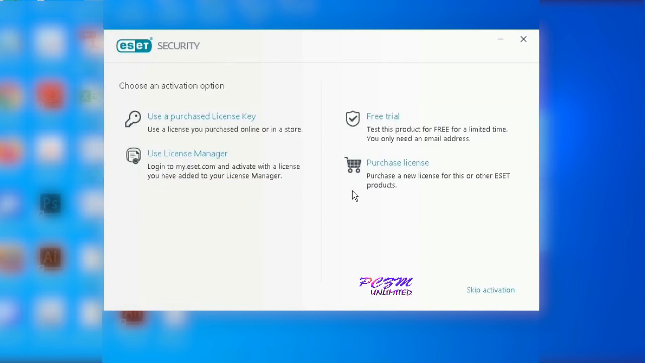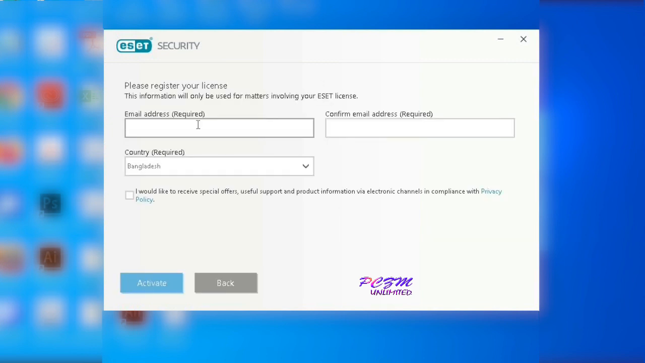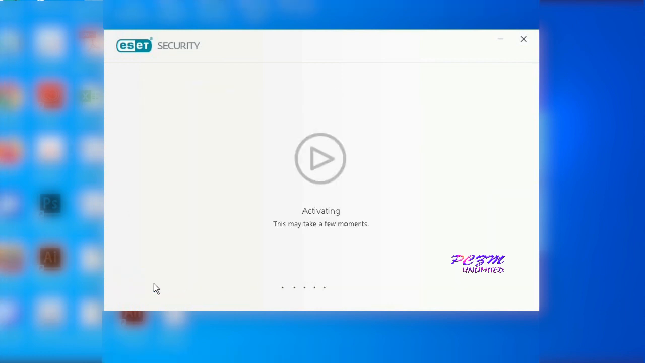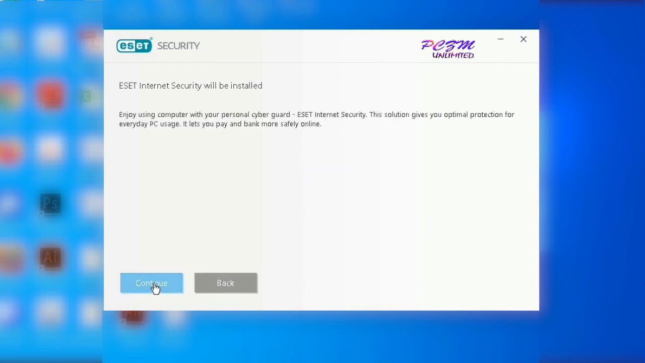If you have purchased a license key, you can activate here or later. I am choosing the free trial. Now inserting my email address. Tick on Agreement and activate. Continue.